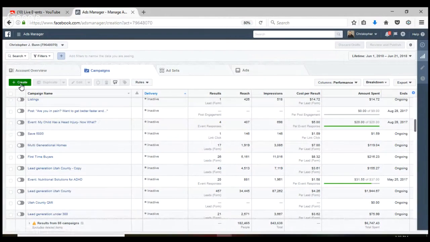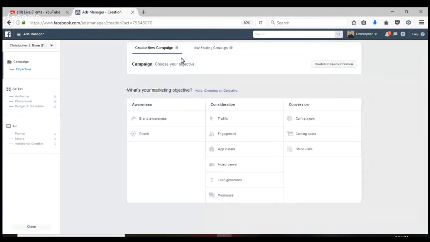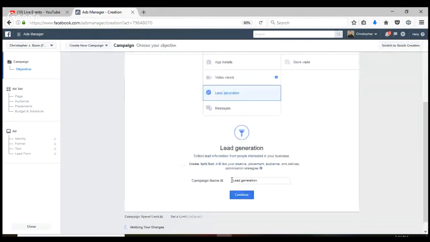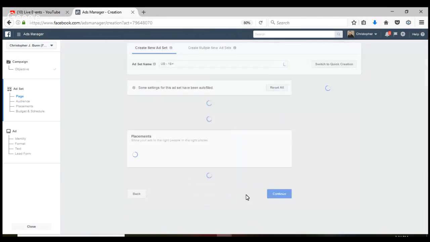So let's create a new ad. Simple. Push that button up in the top left-hand corner. Campaign. Choose our objective. Guys, lead generation is where it's at. We're going to lead generation right there. Okay, so we're going to rename our campaign to match our new page. We're going to say Wasatch Front QMIs, which is short for quick move-ins. We're going to continue right there. Here we go.